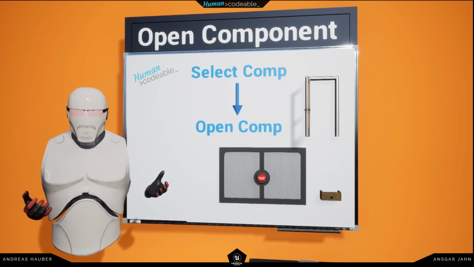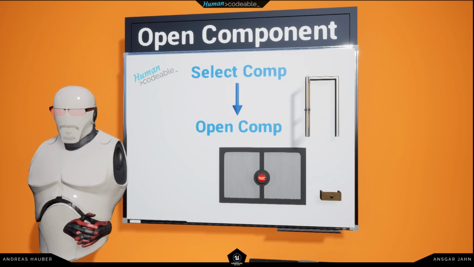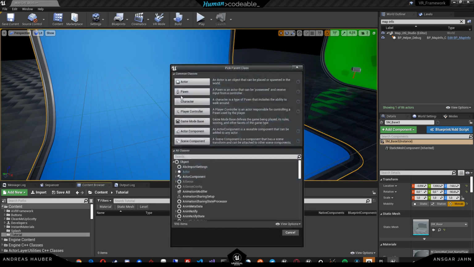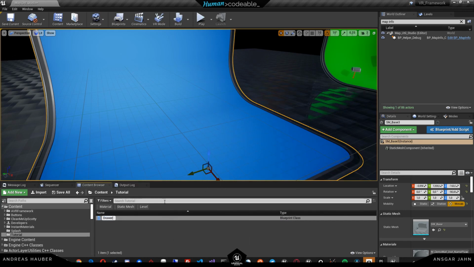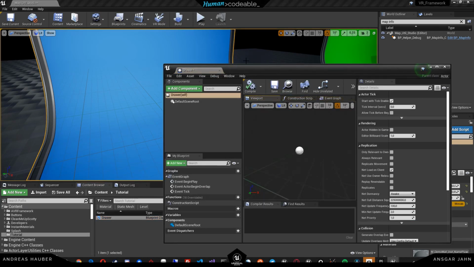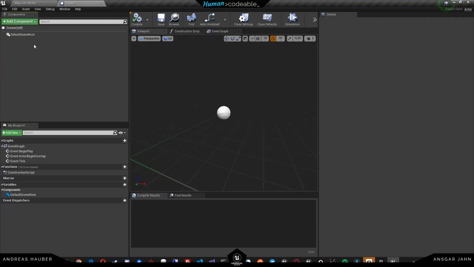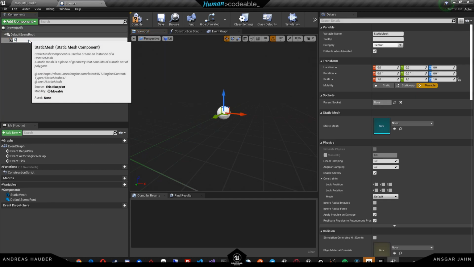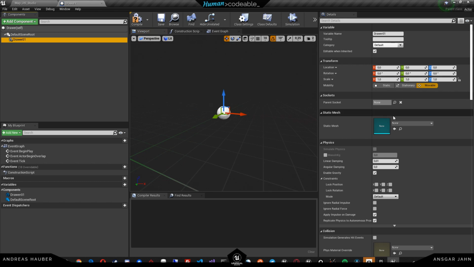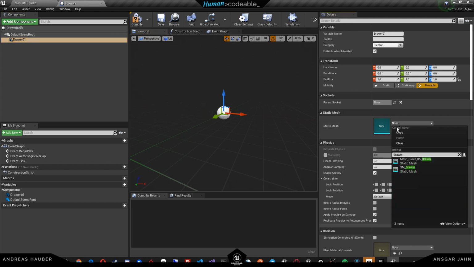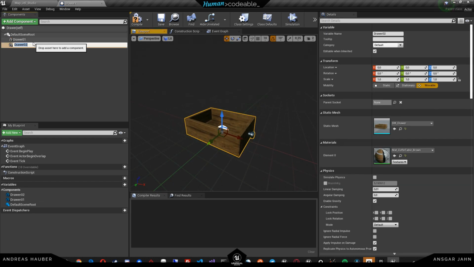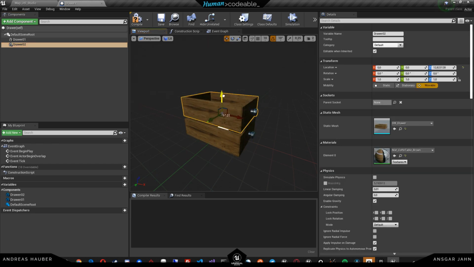Perfect. So now let's take a look at the open component in the editor. So now here inside the editor, we can create our own new actor using the open component. To do that, we'll create an actor, and I'll just call that a drawer because a drawer is a very simple thing to interact with. And I'll create a new static mesh and call that drawer 01 and select a drawer mesh, which is our sample drawer mesh, but basically you can use any mesh. I'll duplicate that and create a second one.